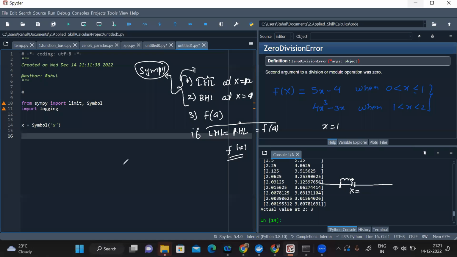See here, let me explain this function first. So on the number line, x equal to 1. If something is less than or equal to 1, and we are computing the limit from the left hand side, what is going to happen? This function will be called.